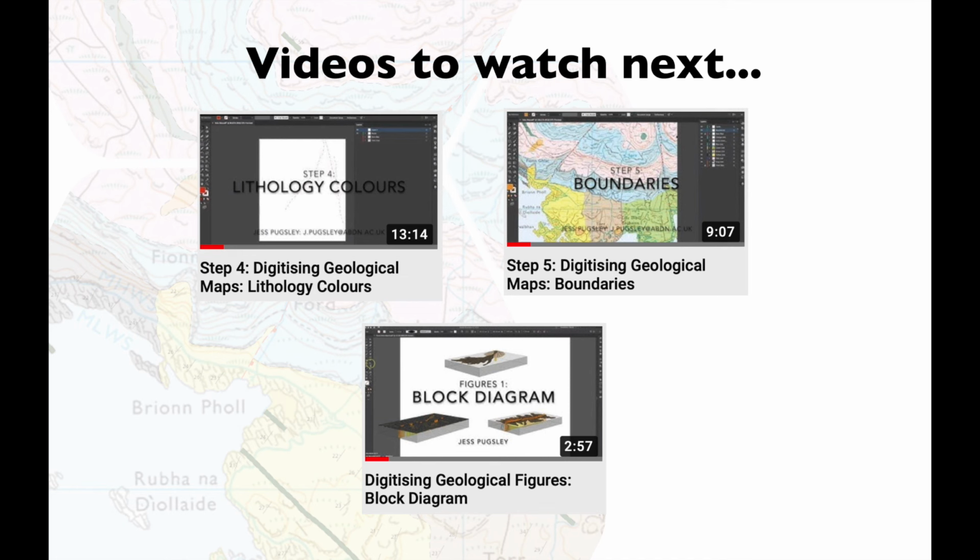So I would like to encourage you to go and watch my Digitising Geological Maps, lithology colours video, and boundaries video to understand how you can use layers for colours and also putting your boundaries on, which is exactly the same principles as you will use for making cross sections and potentially even graphs. They're useful videos, they highlight some basic points. And then there's also a block diagram video that I have put if you're wanting to add some different styles of diagrams to your projects.